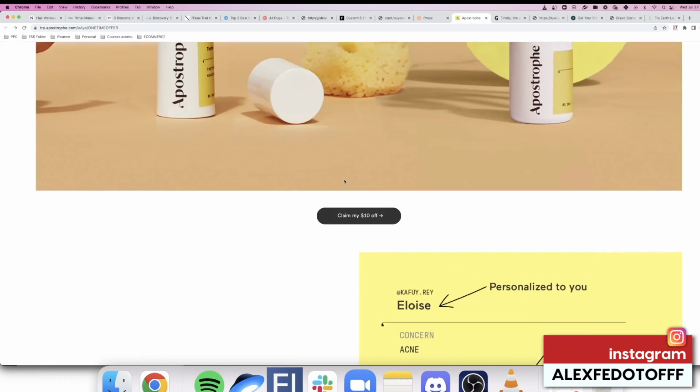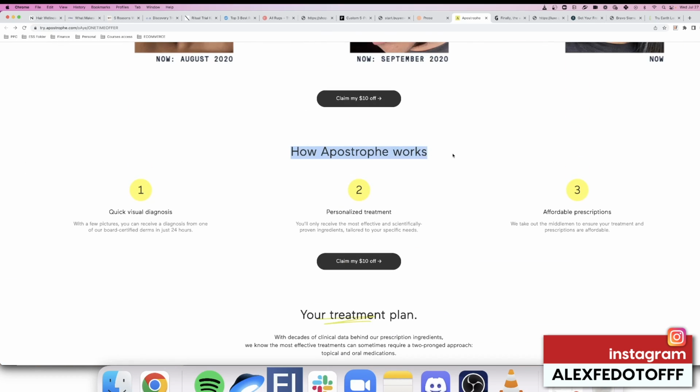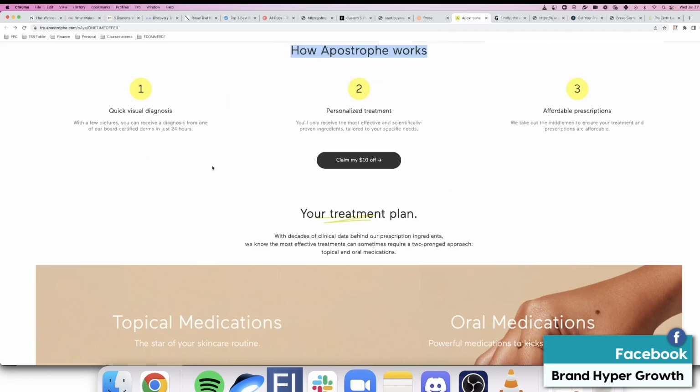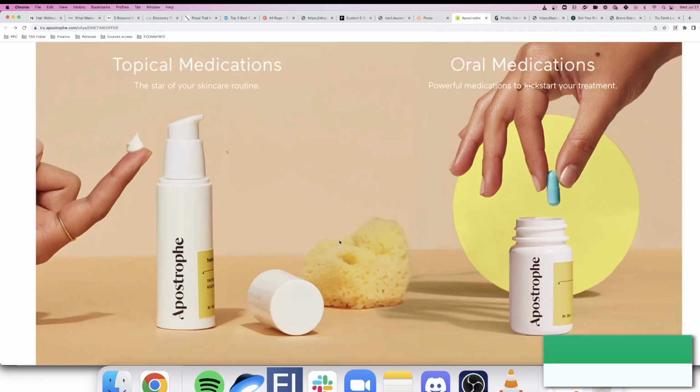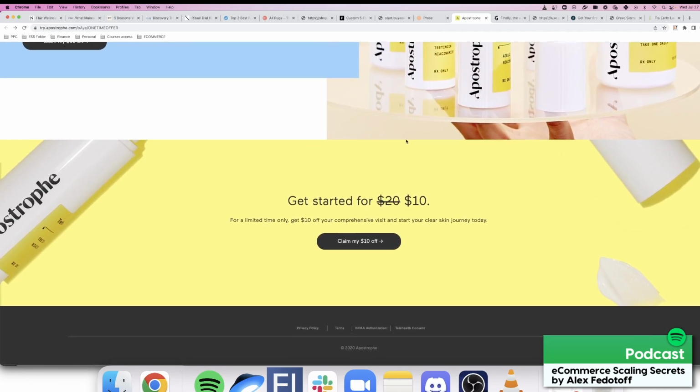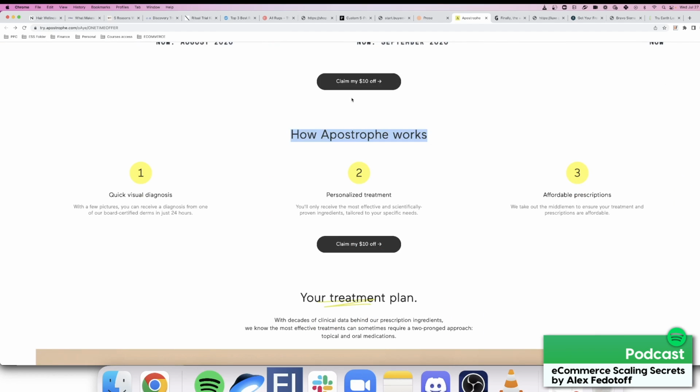Next section here, guys, is how it works. So how Apostrophe works. Now, for your products, if you're selling a t-shirt, you don't have to explain how t-shirts work. Some products are more complex than others. This here is a routine. They're literally selling you a routine, a few products, 1, 2, 3. That's why they have to explain how it works. This section is very optional, depending on the products you're selling.